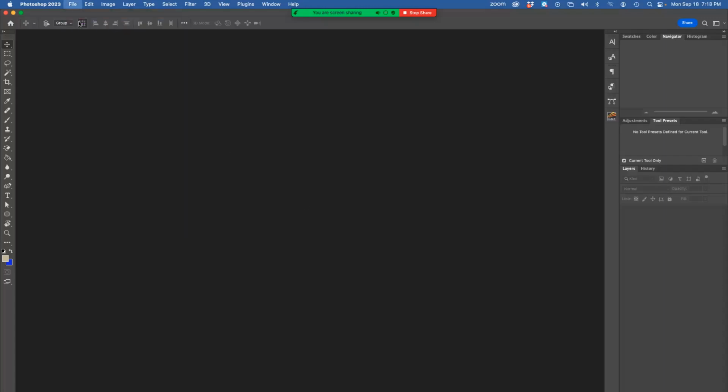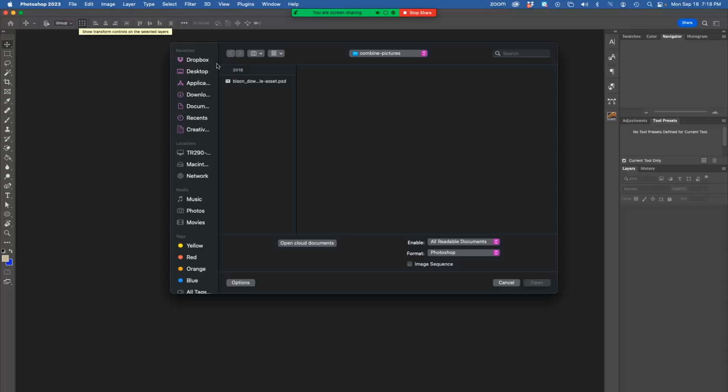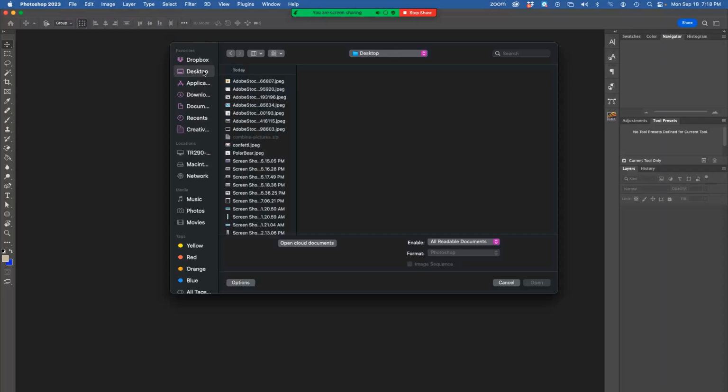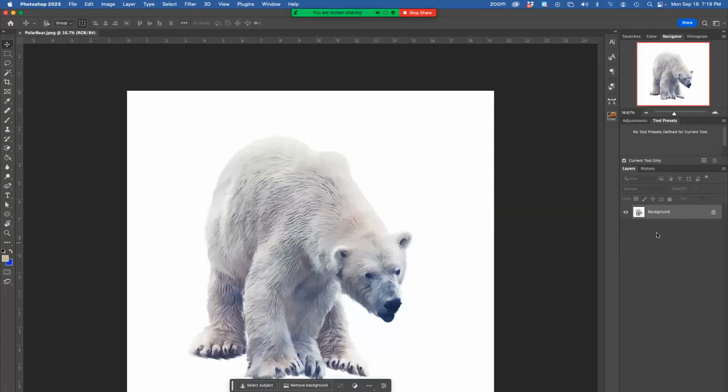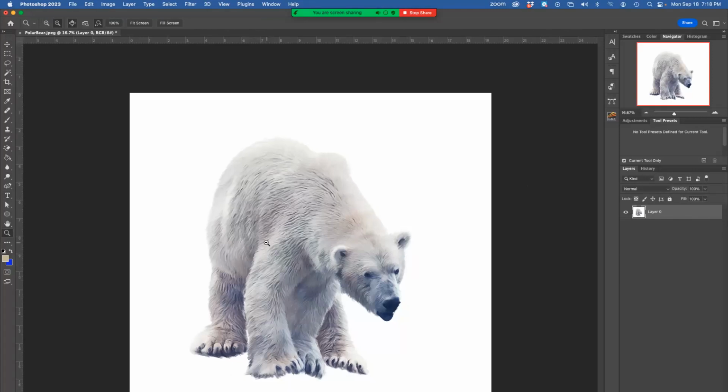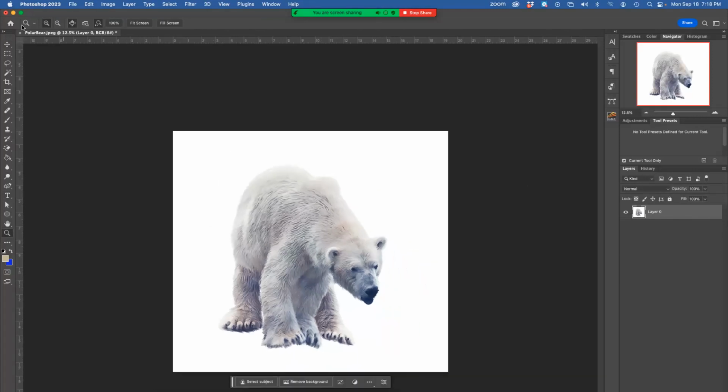Now I'm going to open first the subject. So first, I'm going to open my polar bear. Okay. I can see my polar bear right here on the layer. I'm going to go ahead and just unlock the layer in case I need to. Click OK. You don't have to do that, but I went ahead and did it. Want to zoom out just a little bit. There we go. Now I can see the whole thing.